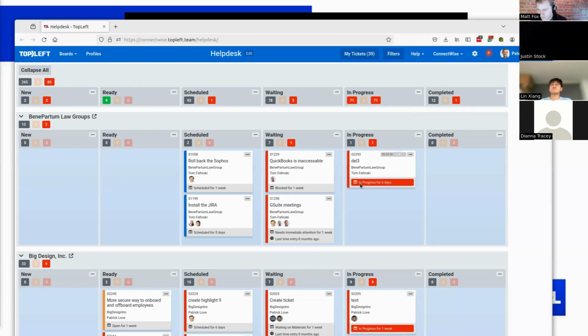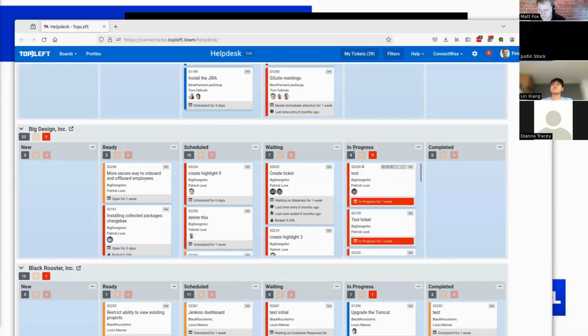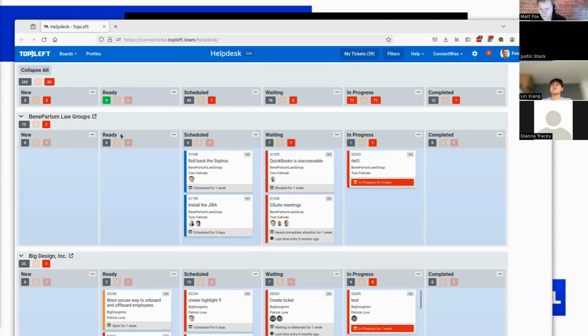Here is a ticket that's being warned about. It's been in progress for 6 days, so I do get the warning here, and it also does look like I'm using the work in progress warnings here. Yeah, because I see the green background on this one and a red background on this one, so I am using work in progress. So that looks decent.